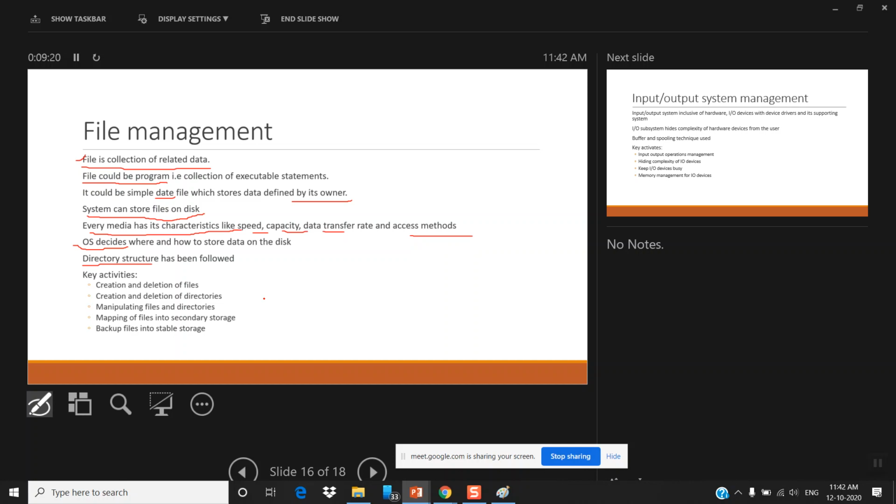So this is nothing but the file management activities provided by the operating system. Which are the different kinds of activities? First one is the creation and deletion of files, then creation and deletion of directories. In Linux, to create a file the touch command is used. To remove a file, the rm command is used. How it is used, we will see in the practical session.